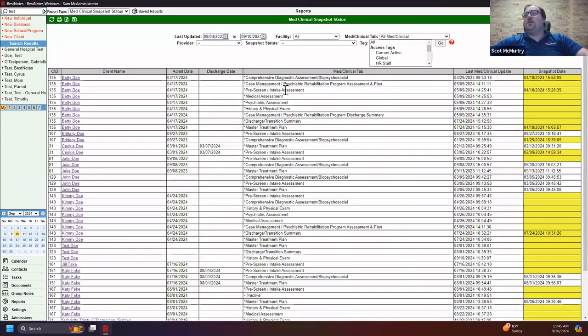All righty. So we have here a bunch of different med clinical documents. You can, of course, filter by specific ones if you want. You can filter by tags. You can filter by provider. But we can see a couple columns over here on the right. The last med clinical update. That's the last time something was changed on the live document. It can be a deletion, an addition, whatever. Anytime that you do something and click somewhere else and it says saving, that's going to log right here.